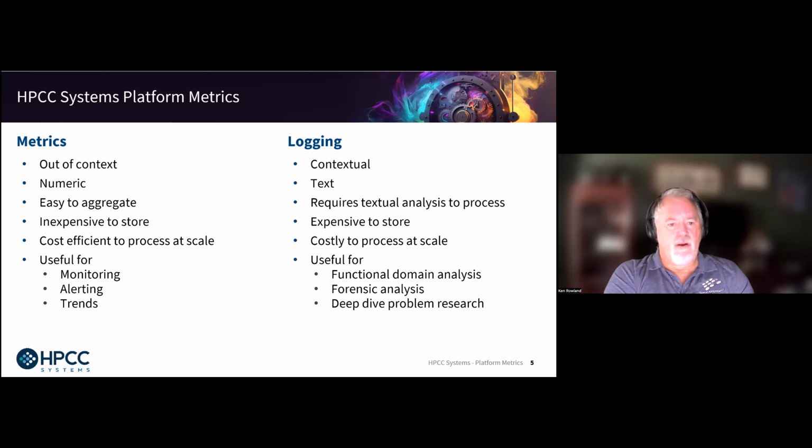Metrics are numeric. They're generally just counts, a number, a set of counts, whereas logging is text. They can be long. They can contain contextual information such as the process identifier that's running, a request ID. All kinds of different information can be in those values or in those strings. Metrics are easy to aggregate.